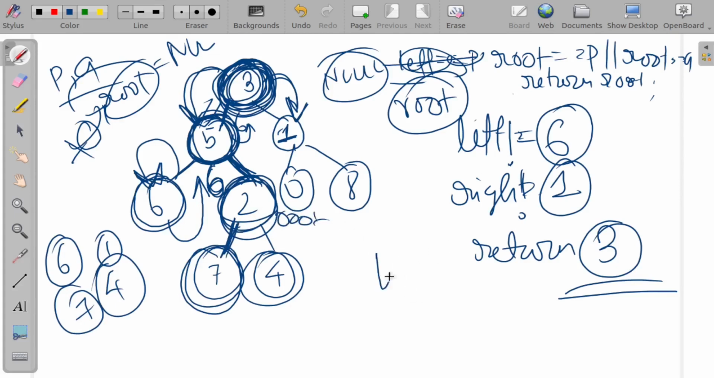For the root, the left value is 7 and the right value is 4. So both of them are not equal to null, I mean both of them are not null. In that case, the root value will be returned.